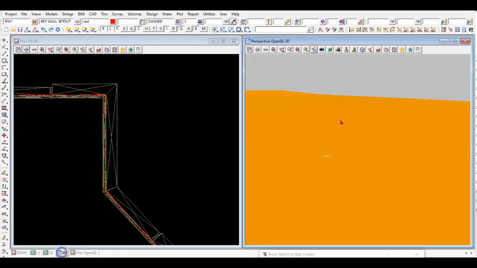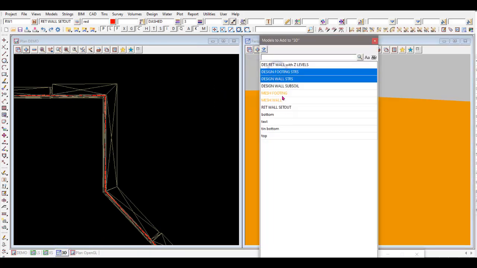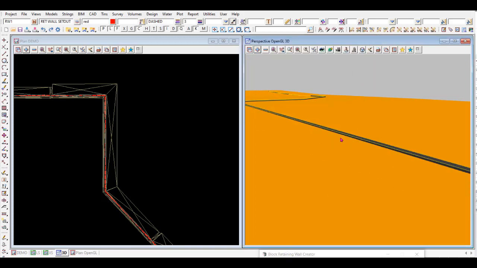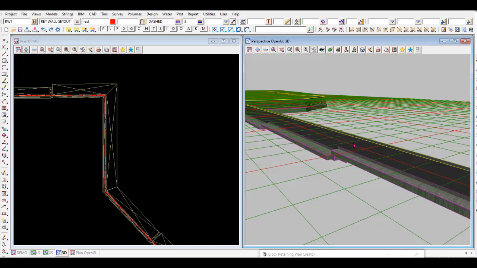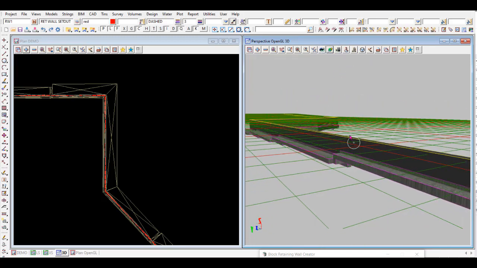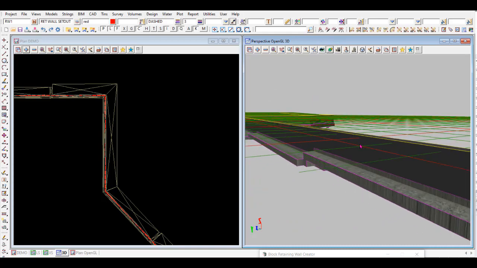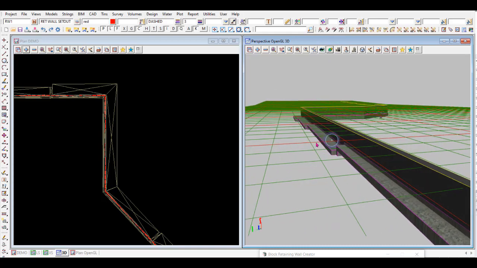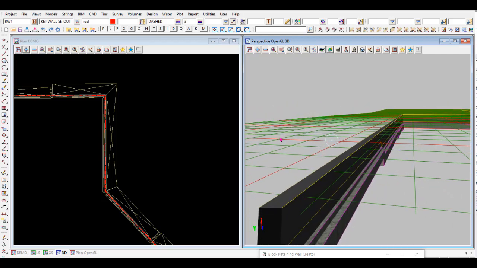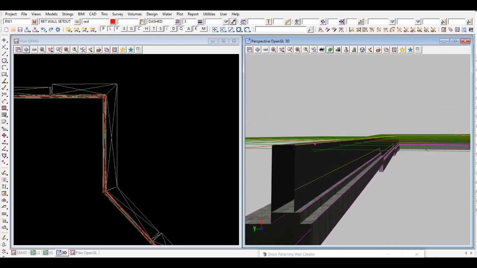And let's just go to the 3D view and let's add those models to the 3D view. And I've got the tin on there, let's just make that tin mesh. That might be a bit easier to see. So I've just got the top tin on here, you can see the top tin there, it's been drawn as a mesh, and you can see the wall's been generated there.